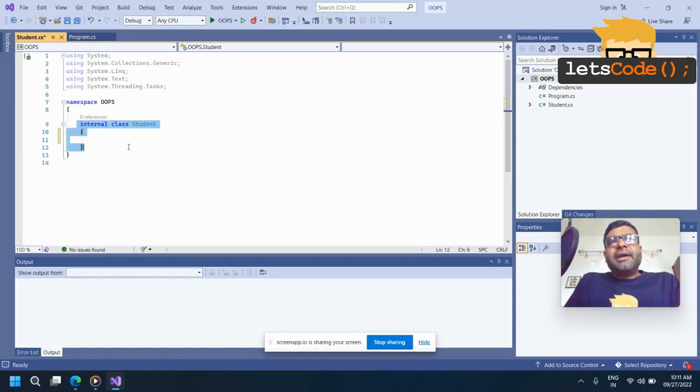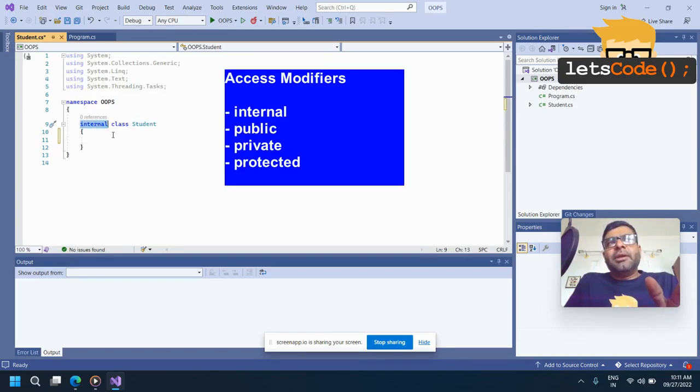Next, the moment I created this new class and named it student, it comes with the keyword internal class. This is nothing but the access modifier. Now you can map it with the theory that you all have studied. Internal means it is accessible across this package, across this oops project that we are creating. So it's an internal keyword class. You know how to create a class.